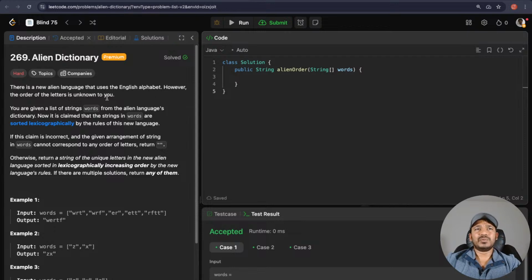So here, let's read the question. There is a new alien language that uses the English alphabet. However, the order of the letters is unknown to you. You are given a list of strings words from the alien language dictionary. Now it is claimed that the strings in words are sorted lexicographically by the rules of this new language. If this claim is incorrect and the given arrangement of strings in words cannot correspond to any order of letters, return just an empty string. Otherwise, return a string of unique letters in the new alien language sorted in lexicographically increasing order by the new language rules. If there are multiple solutions, return any of them.